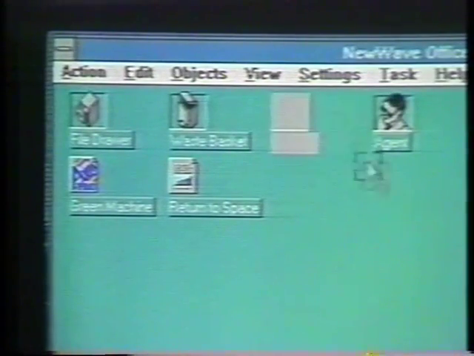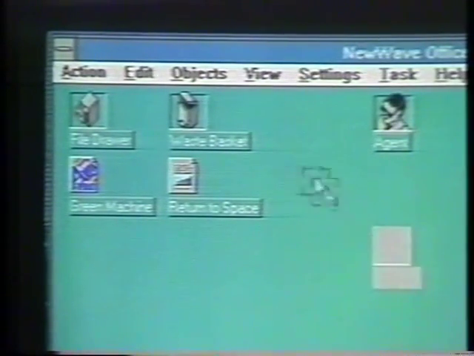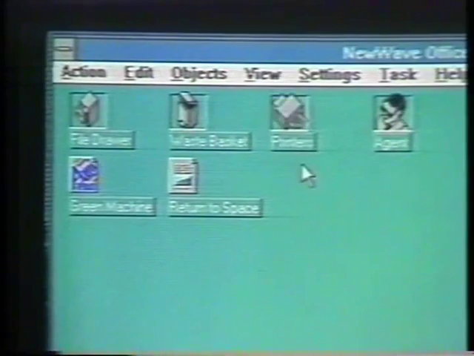The user can move these objects anywhere they like on their desktop to configure their appearance to suit their own needs. Other icons represent information. In this case, we see an ME professional document and a document prepared with HP NewWave Write. We'll look more at those a little bit later.